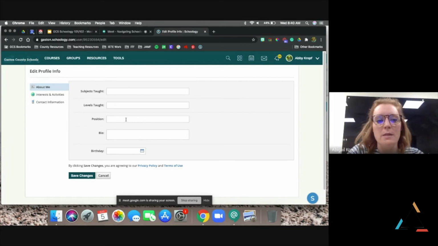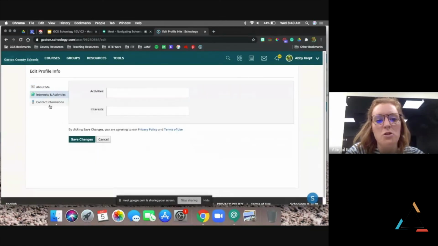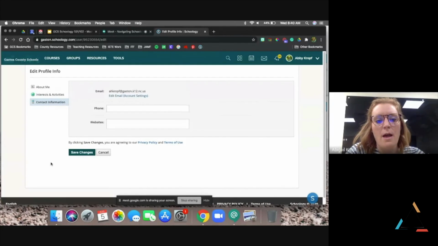That's where this profile comes into place. Just like on Facebook or Instagram or whatever, you've got your own profile so people can see who you are and what you're about. You can add activities and interests, contact information, and then you just have to hit Save Changes at the bottom.